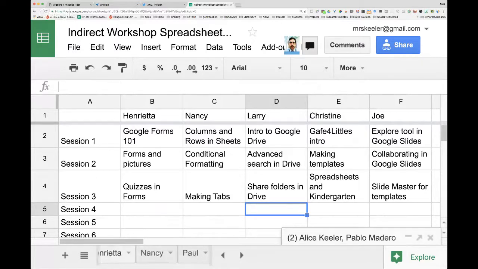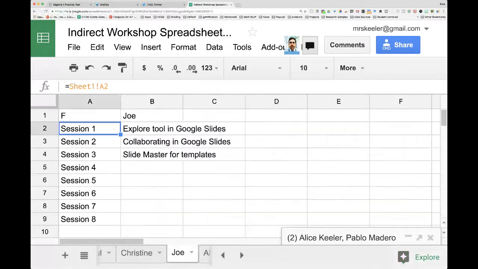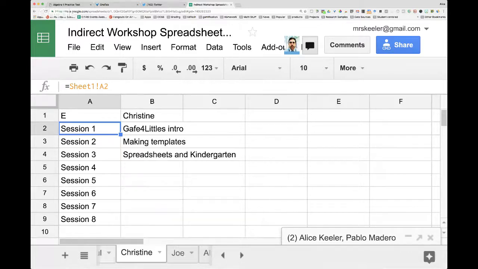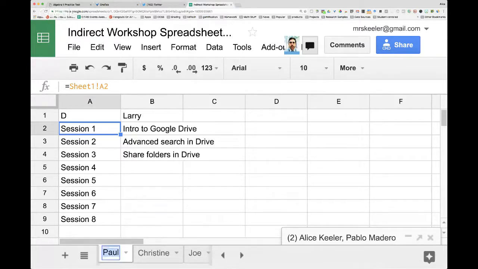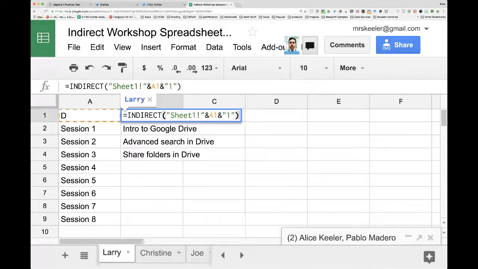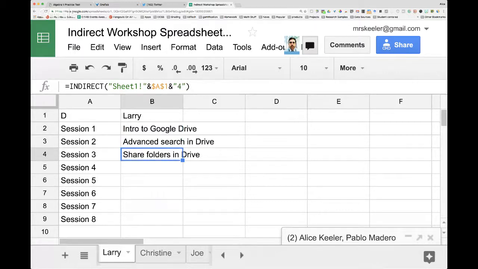So now I go over to Paul. Now the problem is I will have to manually change the tab name. So this is now Larry. But notice that it says Larry and it now says Google Drive. It updated it.